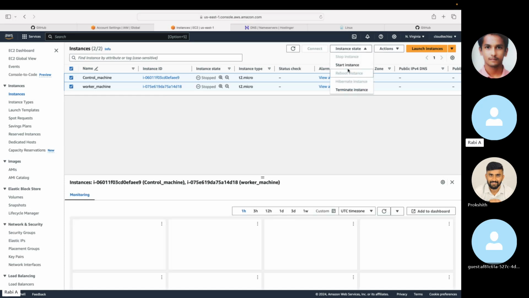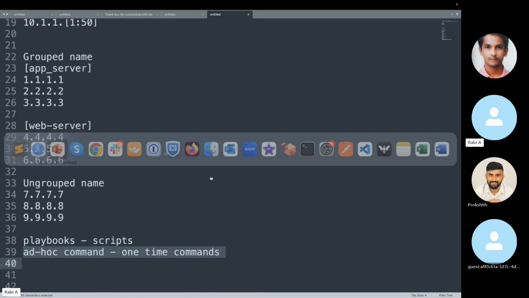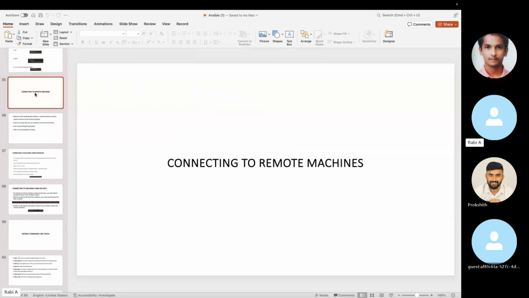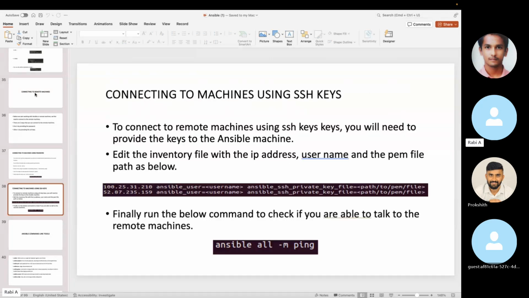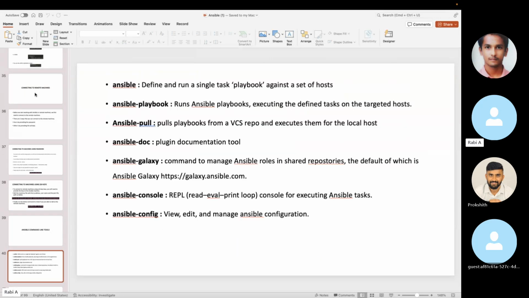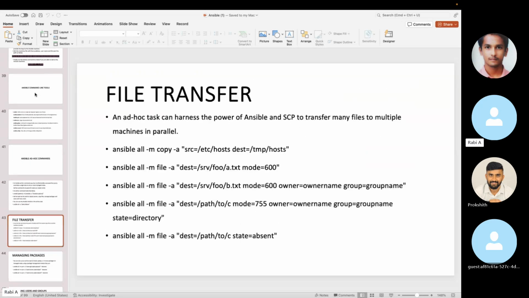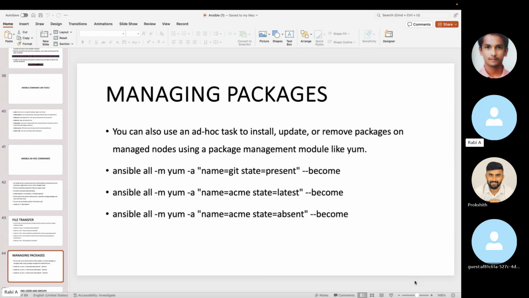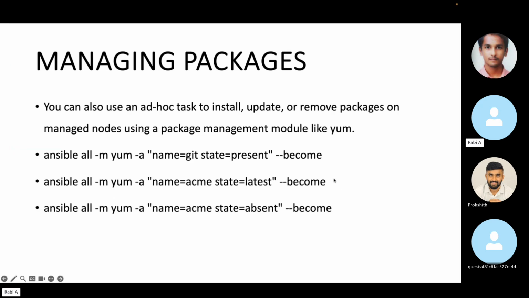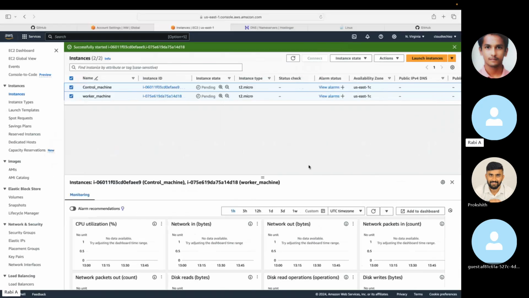Okay. So where are we? Yeah. So I showed you how you can connect to the remote machines, and then we also looked at the different command line tools we have, the ad hoc, and then we looked at your file transfer, right? So how you can copy the files from your Ansible machine to your control machine, sorry, remote machine. That is where we had stopped. Any questions, any queries? Anyone, please let me know. No, Ravi. All good. Okay.